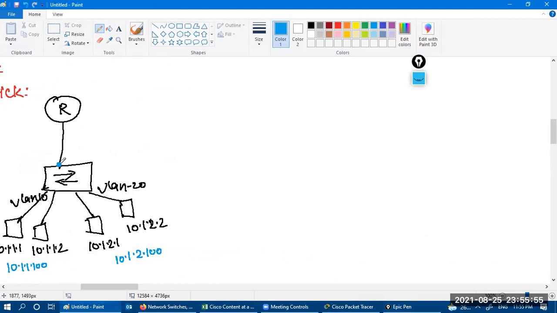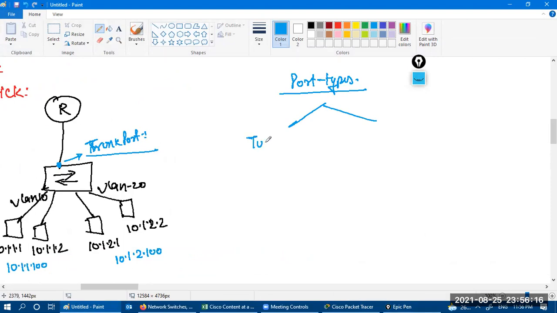So if you talk about this particular point, I'm going to configure this one as a trunk. If you talk about port types, we have two types of port types. The first one is trunk. Another one is access.